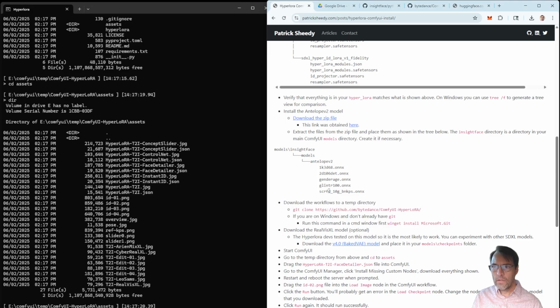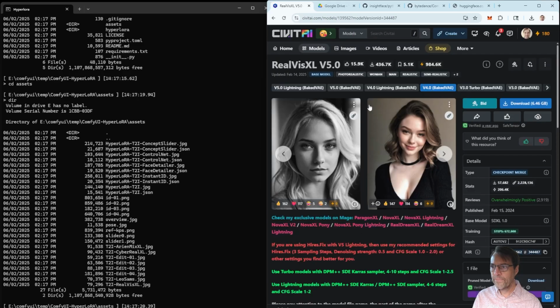Okay, then the developer said it doesn't work on every SDXL model. I mean, you can definitely try it if you have a model that you like, but I recommend just downloading this one. This is the one that they said they tested on. They used this 4.0 baked model. So if you go to the link, we're on 4.0 baked VAE. This baked VAE just means that you don't need a separate VAE. It's all just built into this one model. So I'll hit download on that.